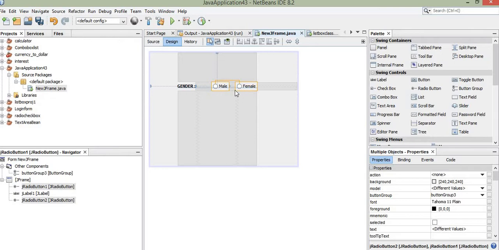Now that they are connected, on selecting one particular radio button, the other radio buttons should get automatically deselected. So let's see it practically now whether it happens or not. So for that, let me click on this run button to run this program.